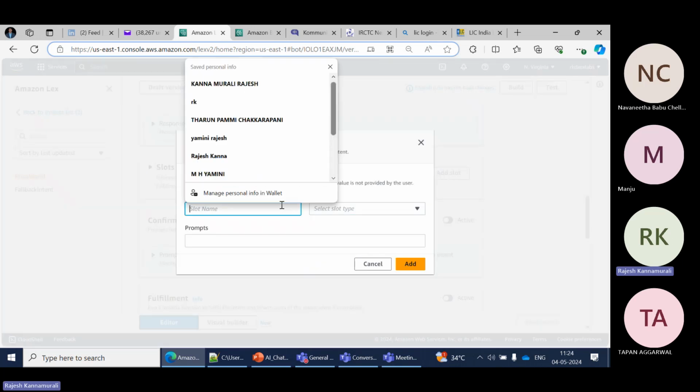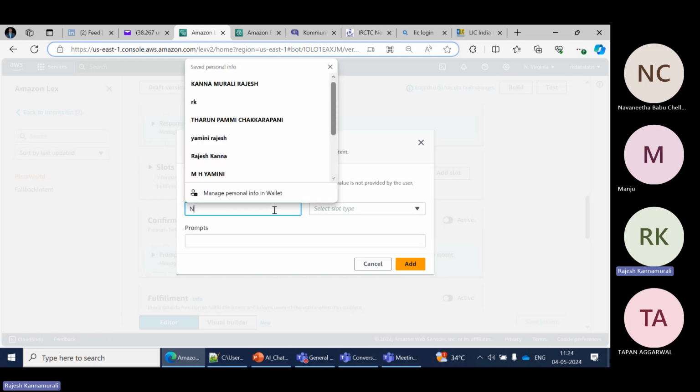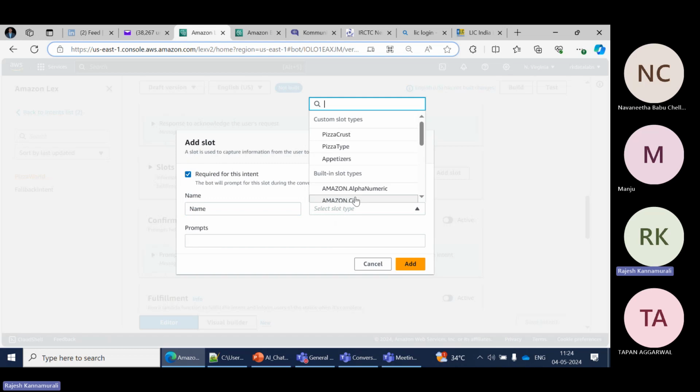Now what I'm going to do, see, whenever a user is prompting a request to a chatbot, obviously we want to understand who is actually talking. So we want to get the name of the end user. So let's try to invoke the slot by giving the name first. Let's understand what the name of the end user is.